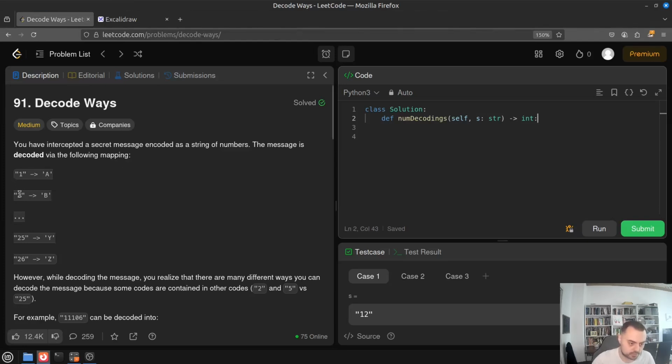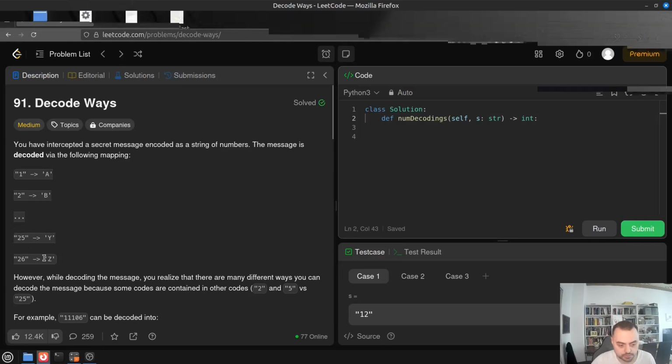1 maps to A, 2 maps to B, which is already an important thing that we have to notice at the very beginning: 0 is not a valid encoding. Yes, there is no letter that maps to 0. And the second thing, if we go down here, we notice that we have double-digit numbers which are valid encodings. So for example, 25 maps to Y and 26 maps to Z.